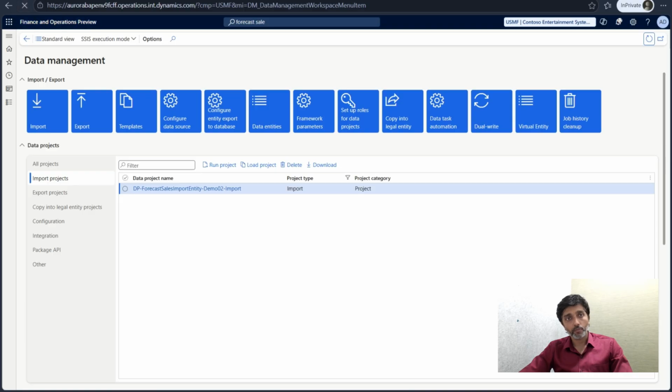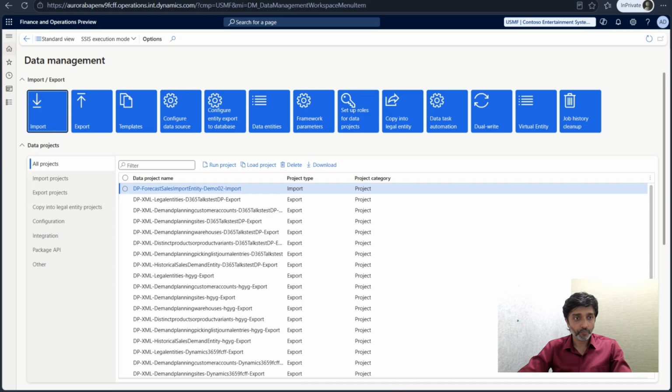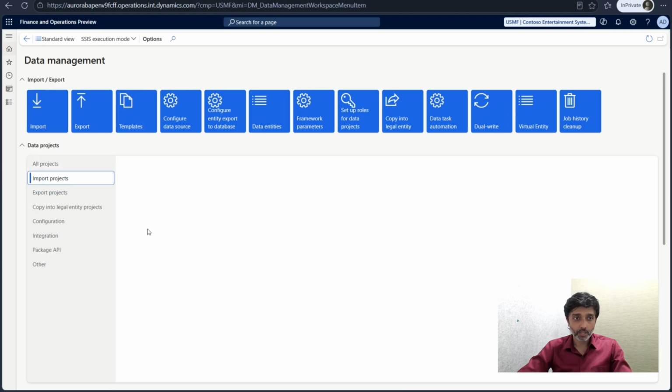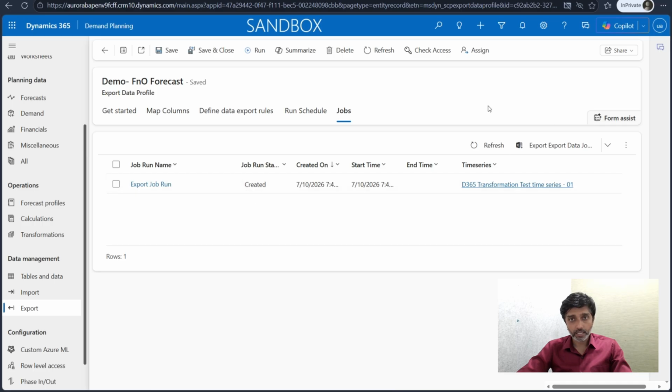So the idea is we are primarily taking the data from F&O, exporting it into the demand planning app, doing all this transformation of the data, and then performing the time series and forecasting, and collaborating and reviewing those data with the fellow planners, and then exporting it from the demand planning app and importing it into finance and operations. So that's what we are doing now. I think it is still in the created state.